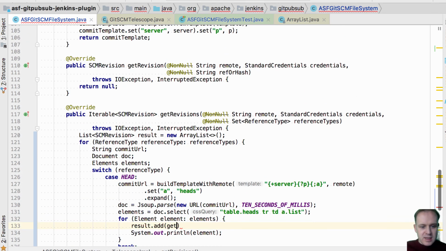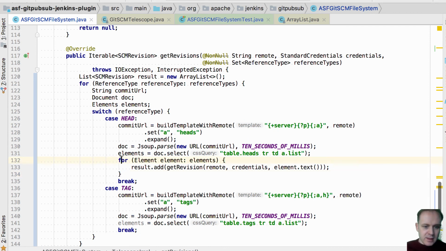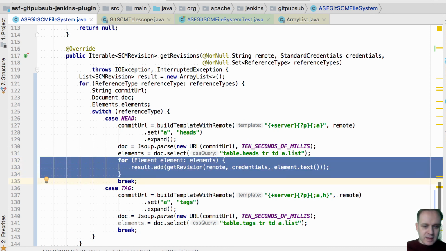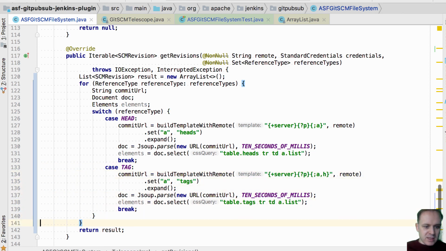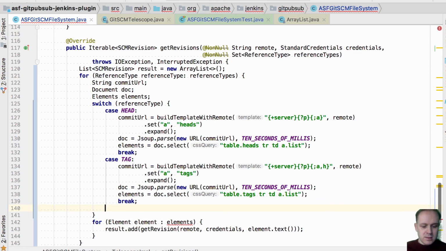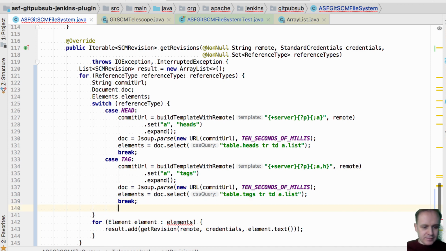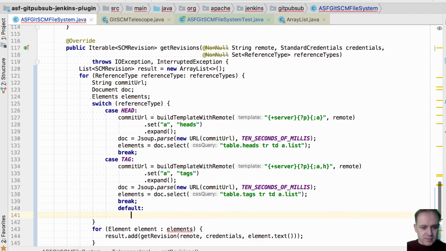So we're going to go with get revision remote credentials, and now ref our half name, so element text. So that's going to put those ones out. And we're probably actually able to just do that. Now, damn, we're not on a new enough Java. Default.